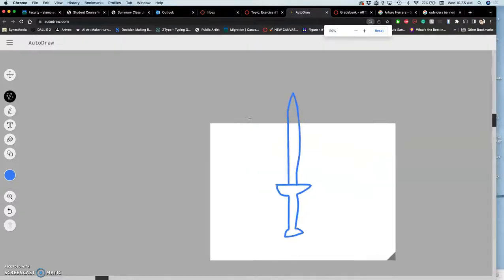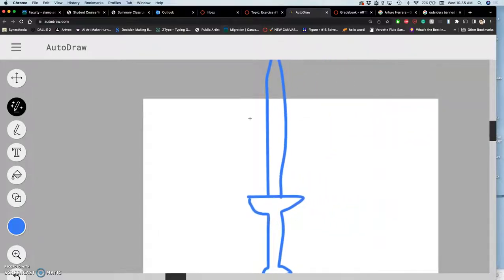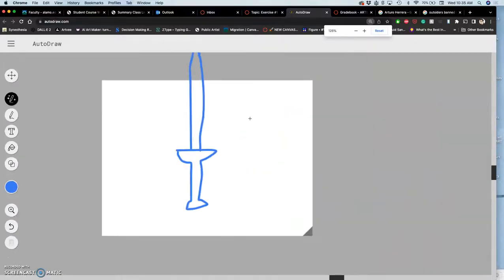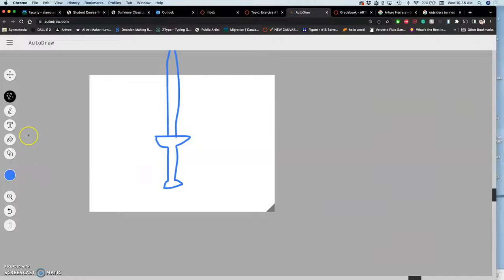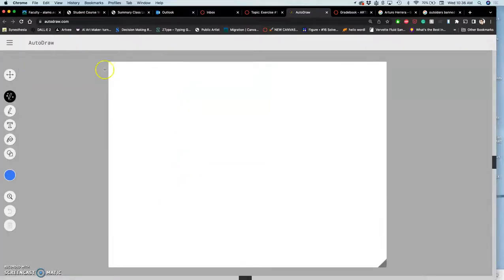Then the trick is, well, how do you save it? You can do a targeted screen grab, making it really big on your screens, or you can simply click under the options and then download whatever you get. So it's fairly intuitive to play with.